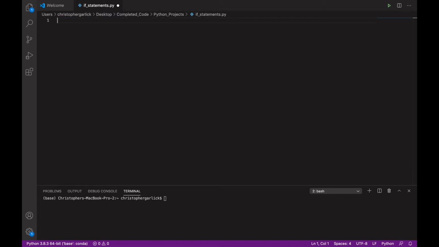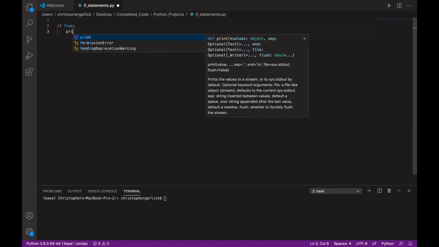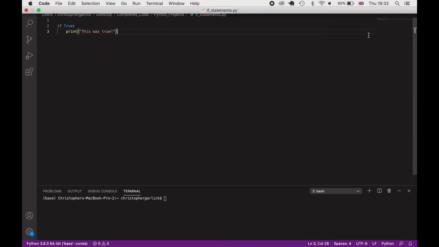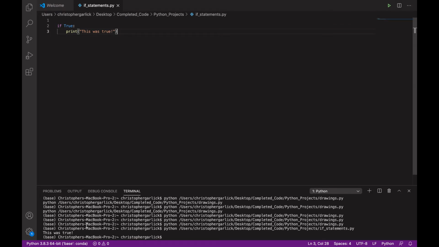So if I was to do something like this, if True, and then print "this was true". If I run this, we should receive back "this was true" because the if statement has equated to true.